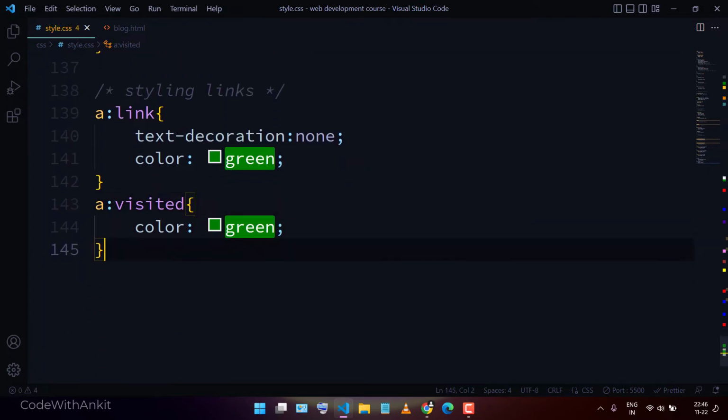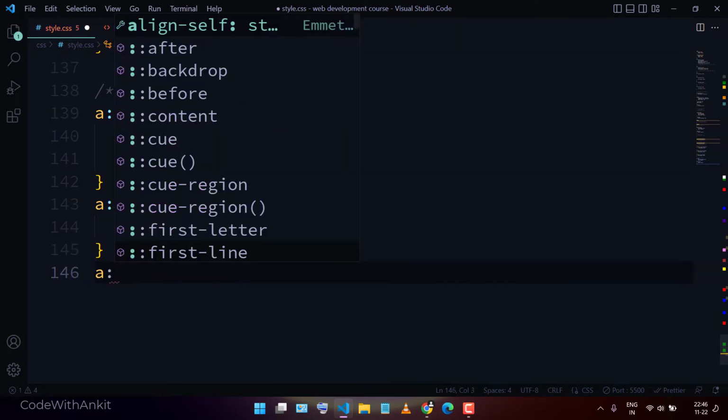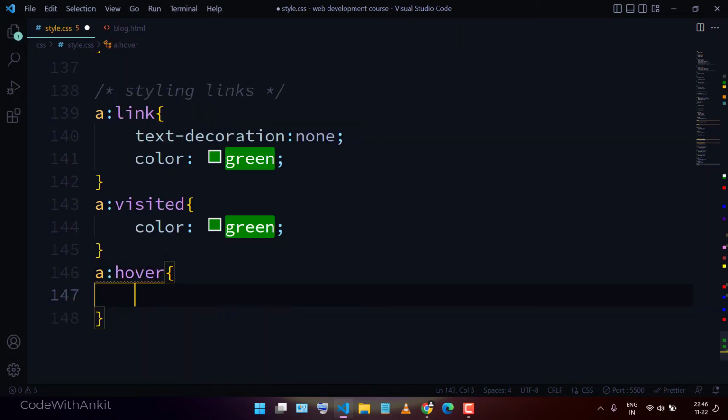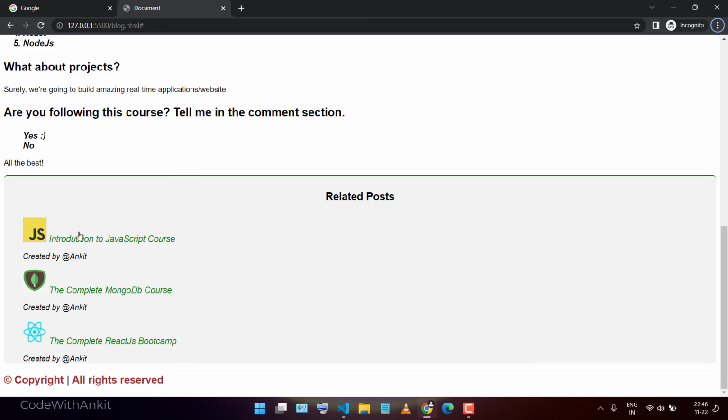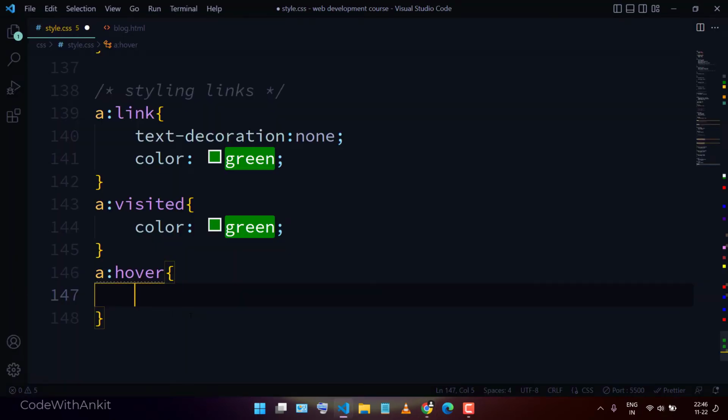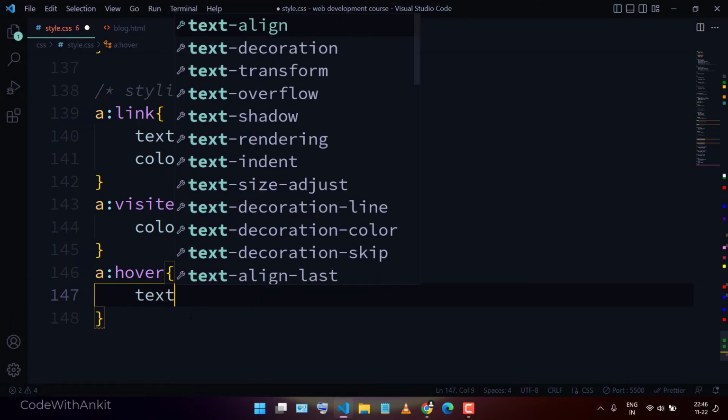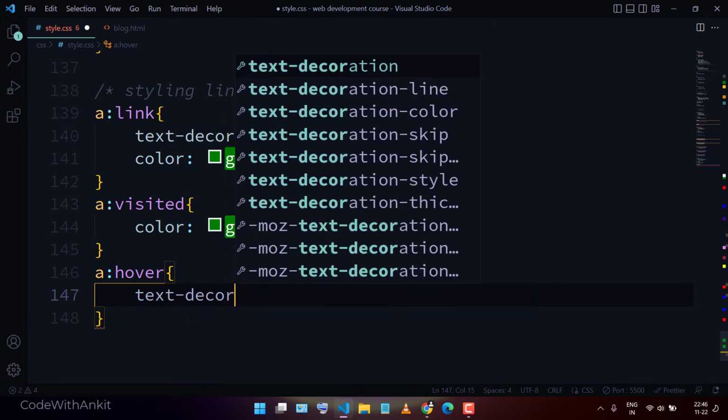Now again we have anchor, then we have hover. Hover means when we hover our mouse over the links, then some CSS should apply. So during hovering, let me write text-decoration.